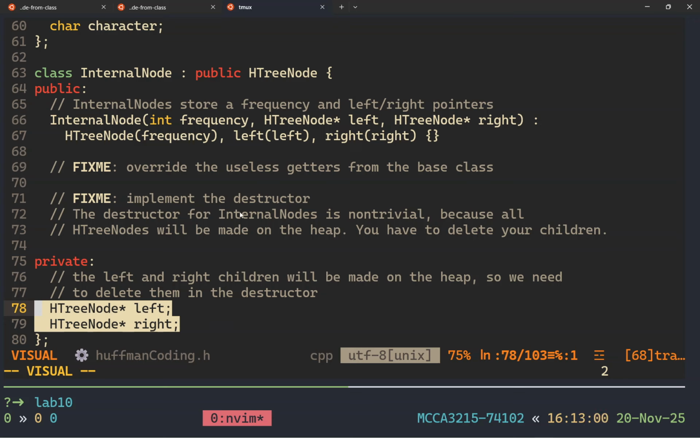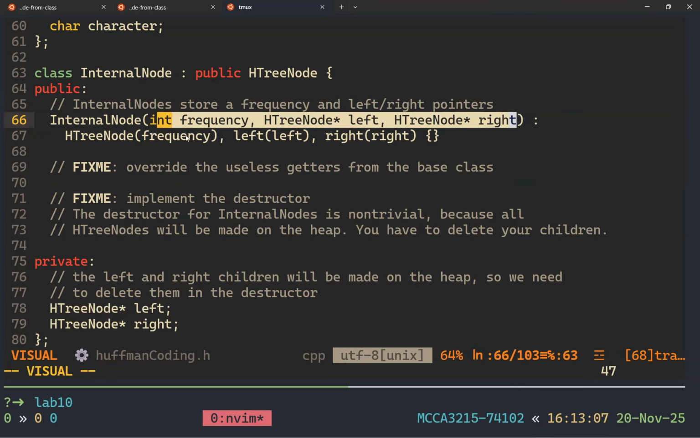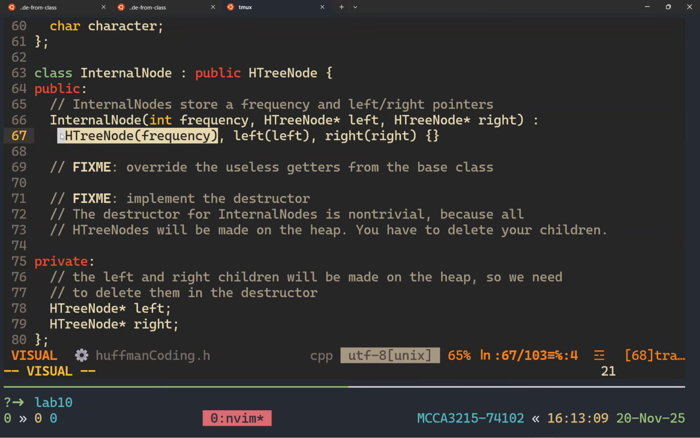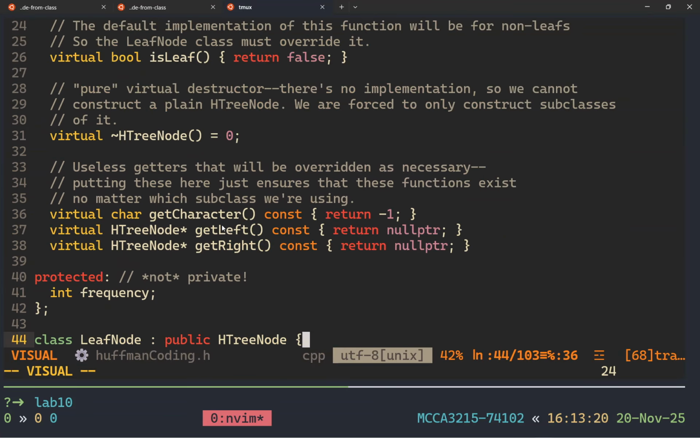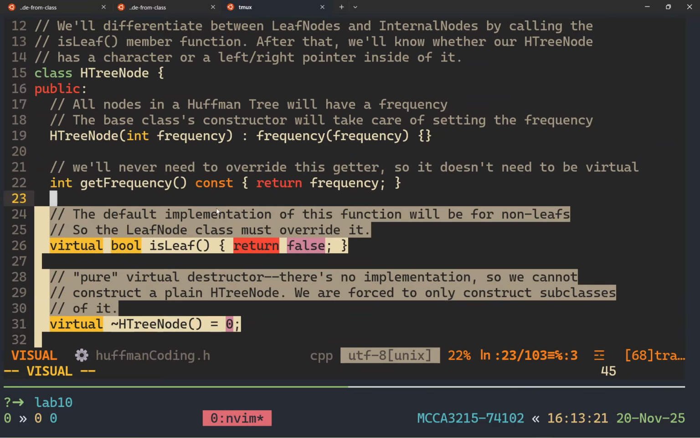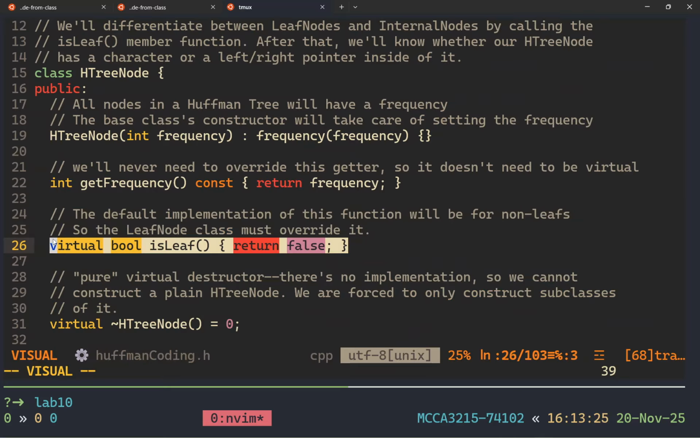Okay? So internal nodes, they store a frequency. When you construct an internal node, you give me the left, the right, and the frequency. We'll use the base class as usual to construct the frequency part. And then the left and right, we'll just add ourselves. And then when we're an internal node, the default implementation of isLeaf is good for us. We are indeed not a leaf. That's fine. That's good to keep that there.